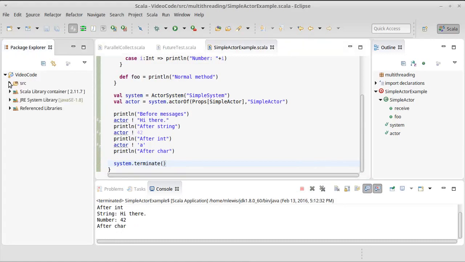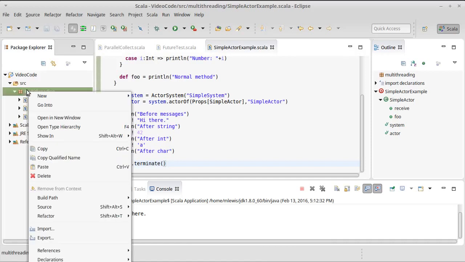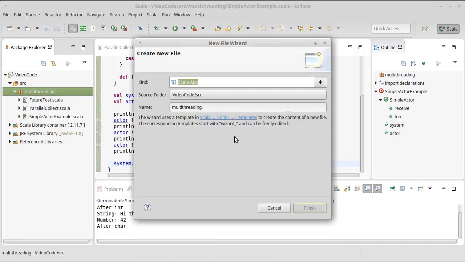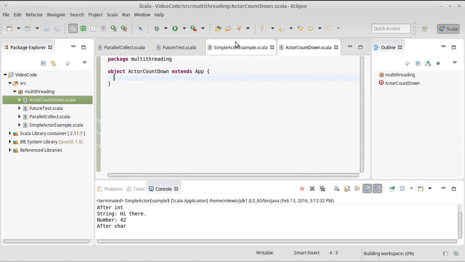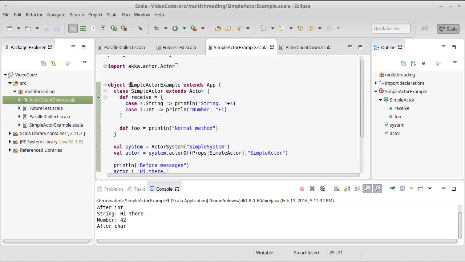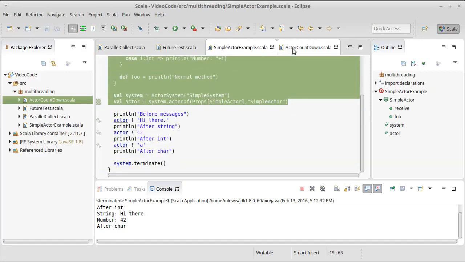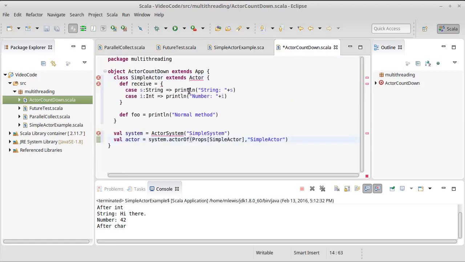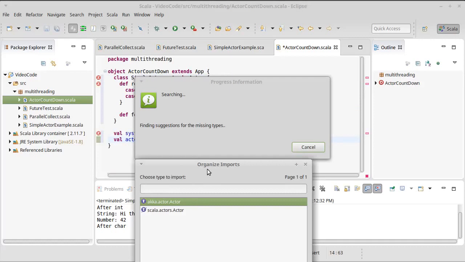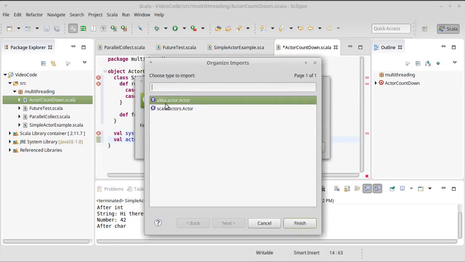Now I'm going to write a new app, and this one will be called Actor Countdown. Because what we're going to do is make two actors and have them talk back and forth to one another and do a countdown. I actually don't feel like rewriting a lot of that code, so let's copy some of the code that we had before. We'll have to import things. We want the stuff from Akka.